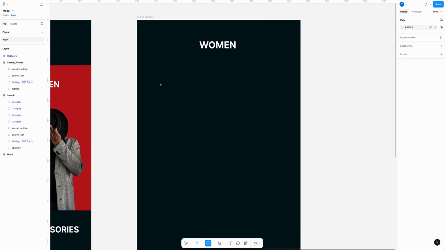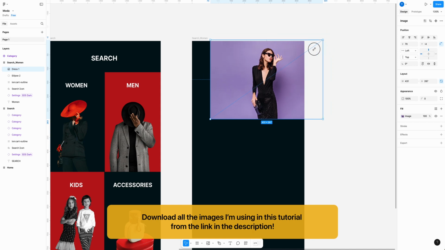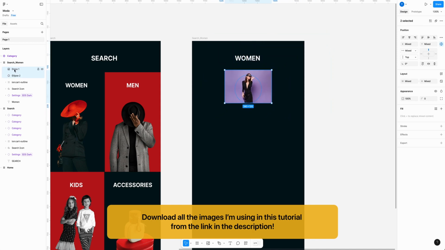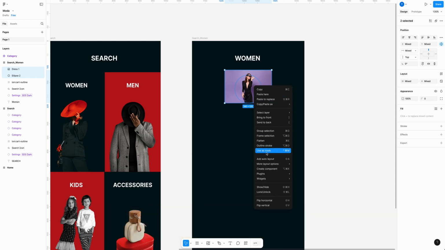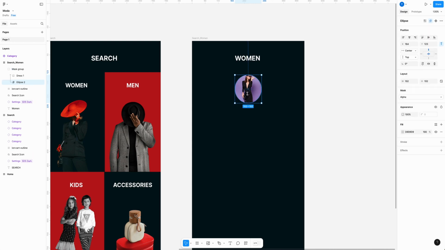Hit O to grab the ellipse tool and draw a circle. Next, I'll insert an image, make it smaller and place it on top of the circle. Now I'll select both and create a mask. You can do this by right-clicking and selecting Use as Mask, or find the option in the right side panel, or simply use the shortcut Ctrl-Command-M. Even after masking, you can still move or resize the image inside the mask.